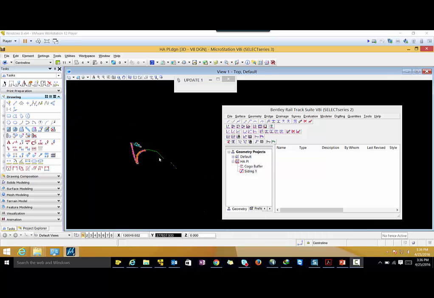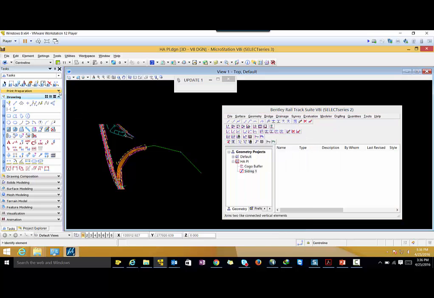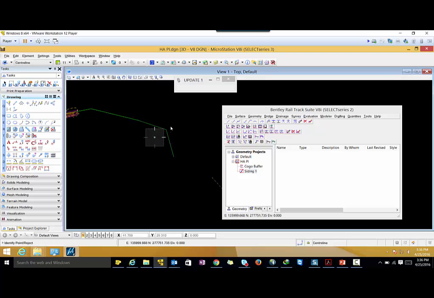Now we will do the editing of the horizontal alignment. For that we will go to the geometry, horizontal curve set, and I will insert one PI. We will select the center of the last segment of the alignment, and I would like to insert one PI here. I will click to the new point, accept the overall solution, and right click to reset the command.